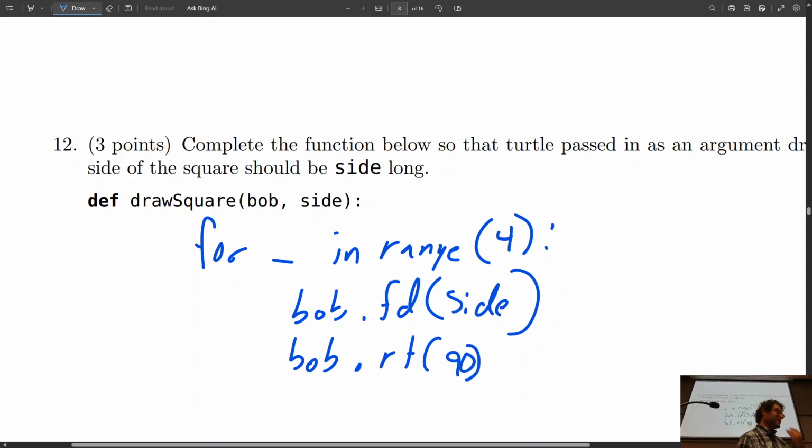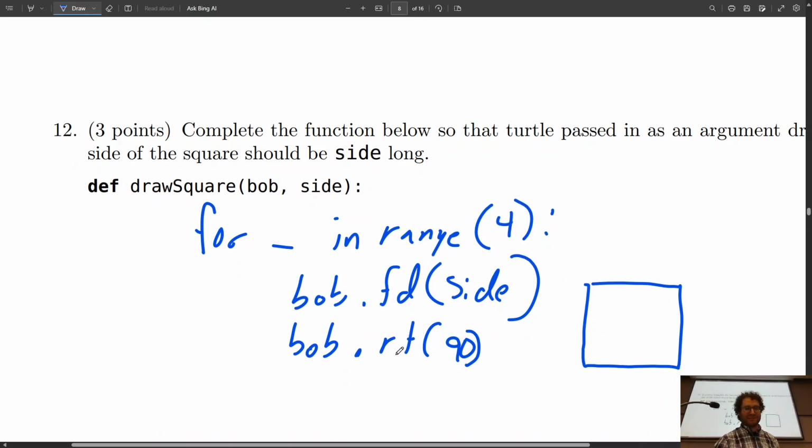Makes sense? So move forward, right turn, forward, right turn, forward, right turn, forward, right turn, and now we start where we end off. It's very useful. For a lot of these, I will try to make it so that we end relatively, if not where we started, then relatively close.